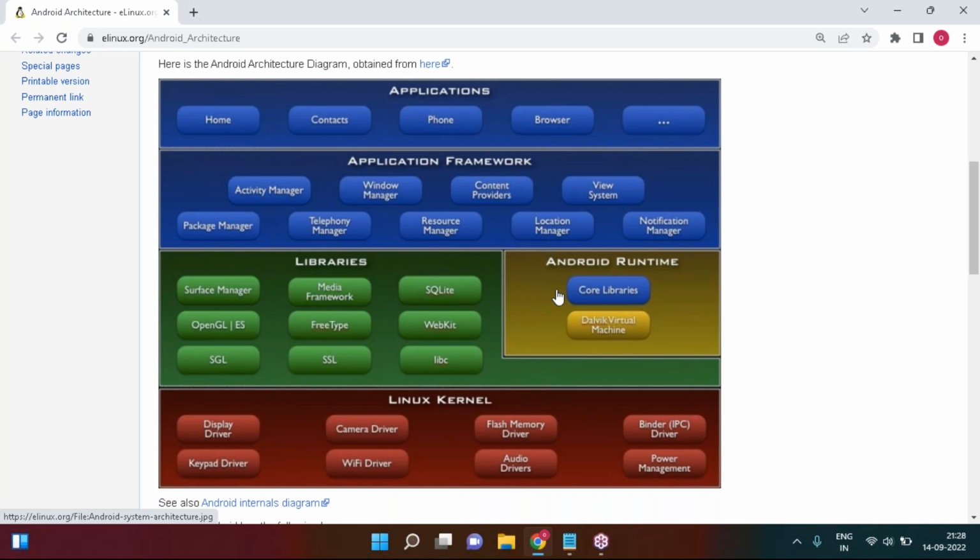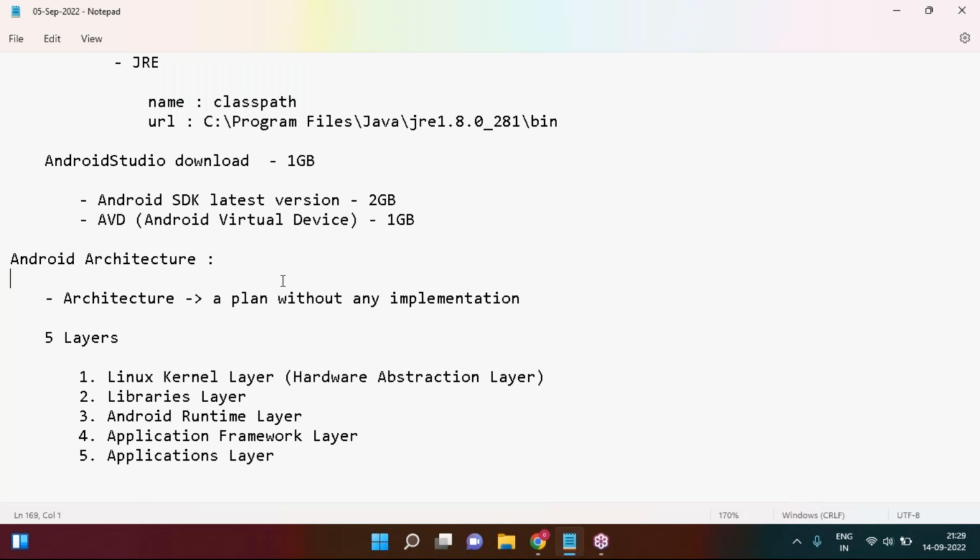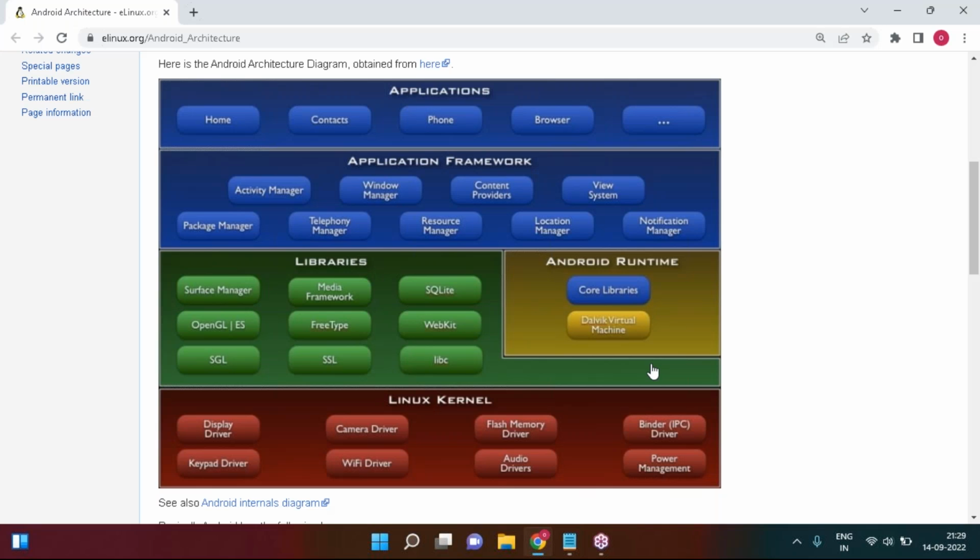Next we have the third one. What is this third one? It is the Android runtime. In this diagram there are many blocks, but in the runtime you have only two blocks. One is the core library. The core library is nothing but the JVM we are installing. That JVM is nothing but these core libraries. And what is the second one?